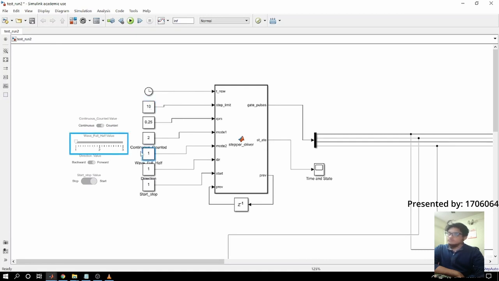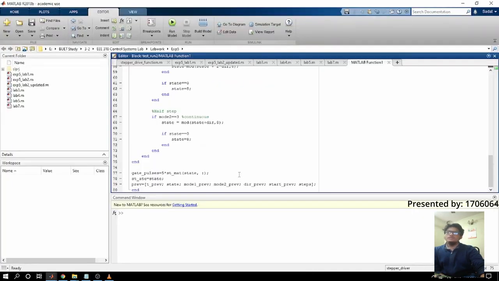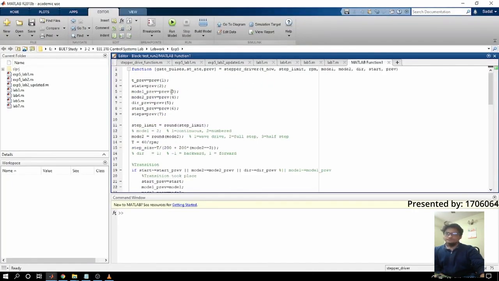We can select another mode here from three options. One is wave drive mode, two is full step mode, and three is half step mode. And here we can set the direction, whether the motor will rotate clockwise or anti-clockwise. And here we have a start and stop button. Here we have a feedback which we will understand when we look inside the code.